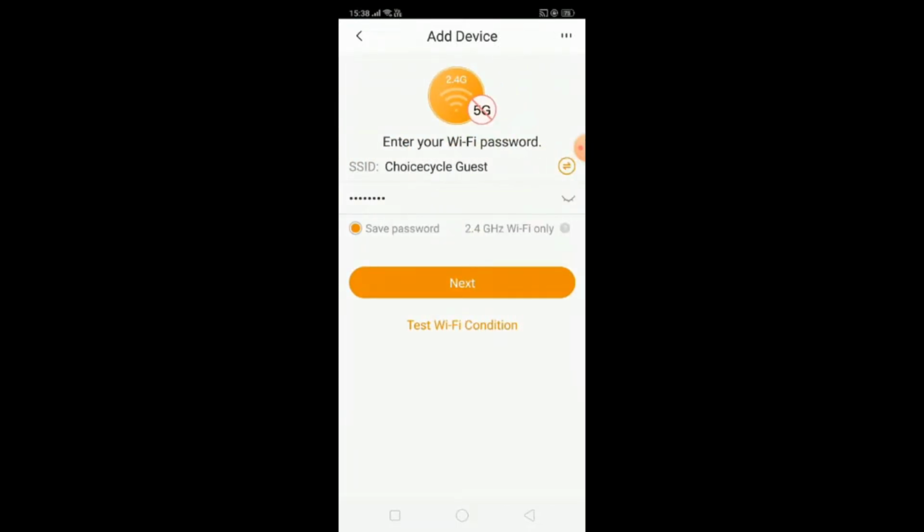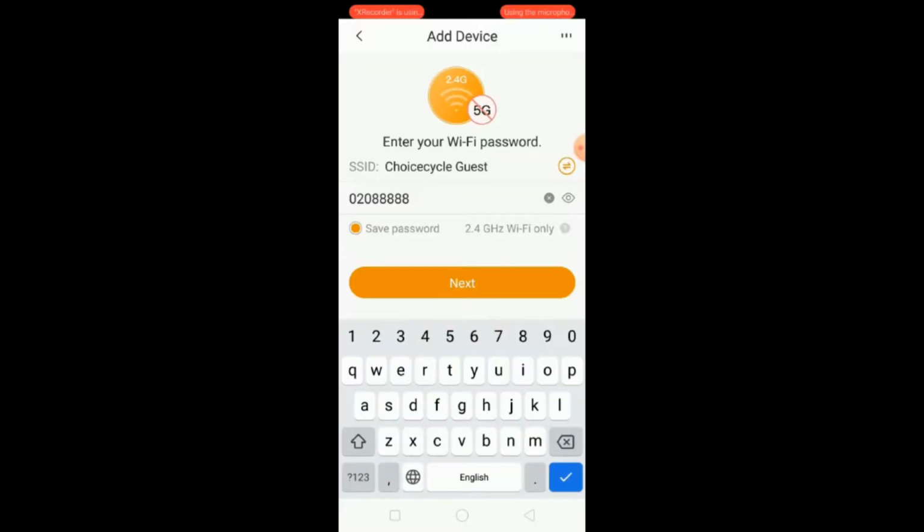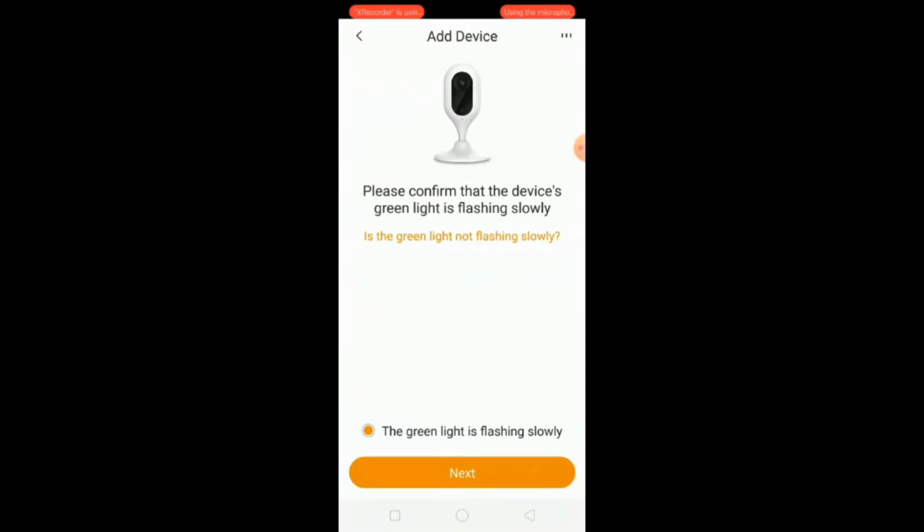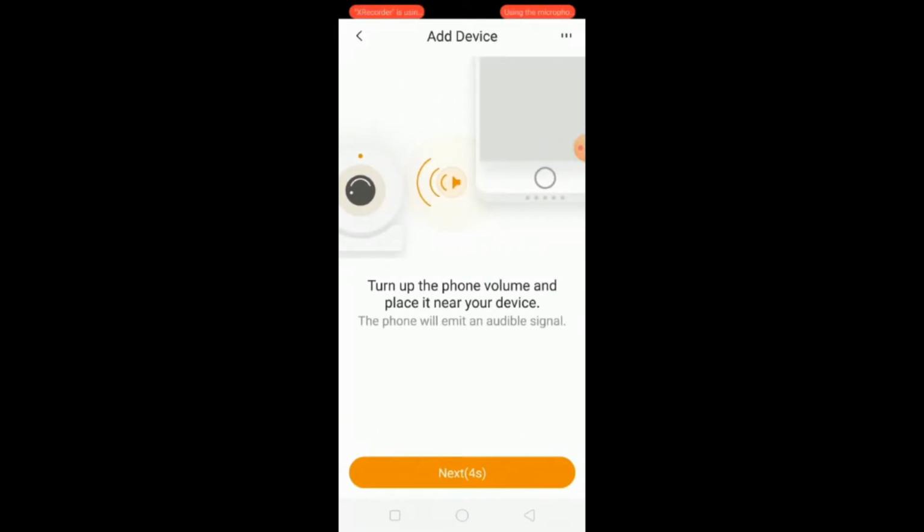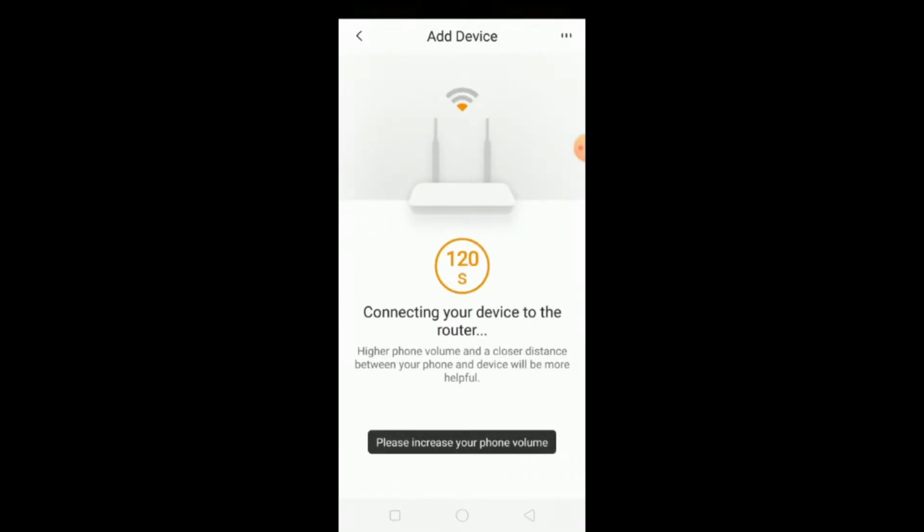After that, over here, select your Wi-Fi. Also, it supports only 2.4G, it cannot support 5G. After that, just click on next. And the camera will show a green light flashing, and then click on next. Then over here, turn on your audio to be able to have the camera connect to your phone.